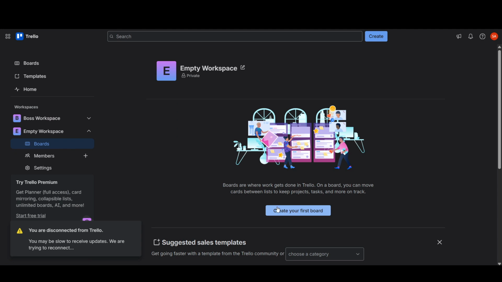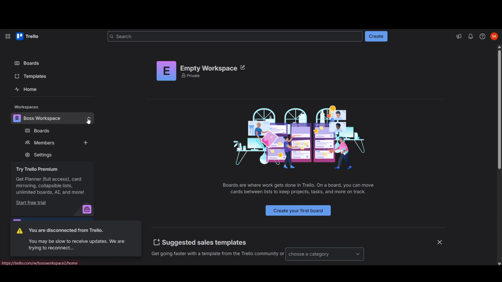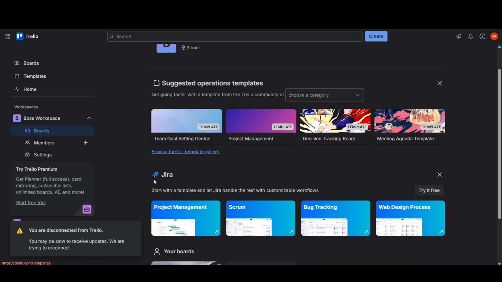Next, switch to the workspace that holds the board you want to move. In this example, it's a workspace titled Boss Workspace. Open it, then click Boards to view everything inside. Locate the board you want to move, here it's named Boss, and open it.